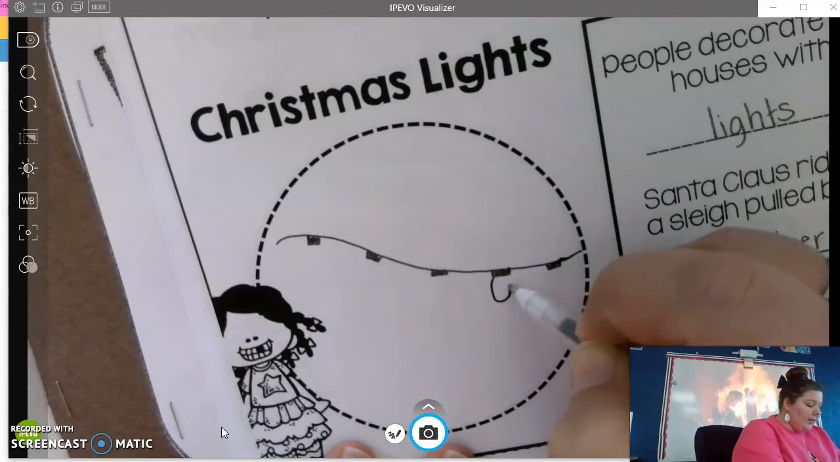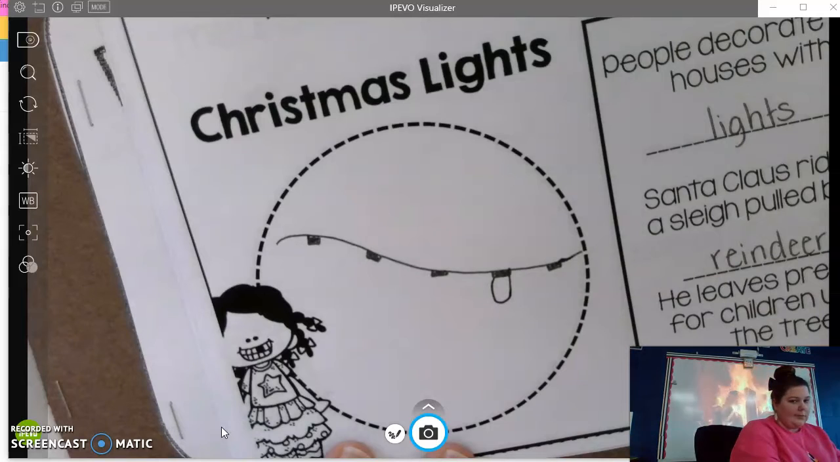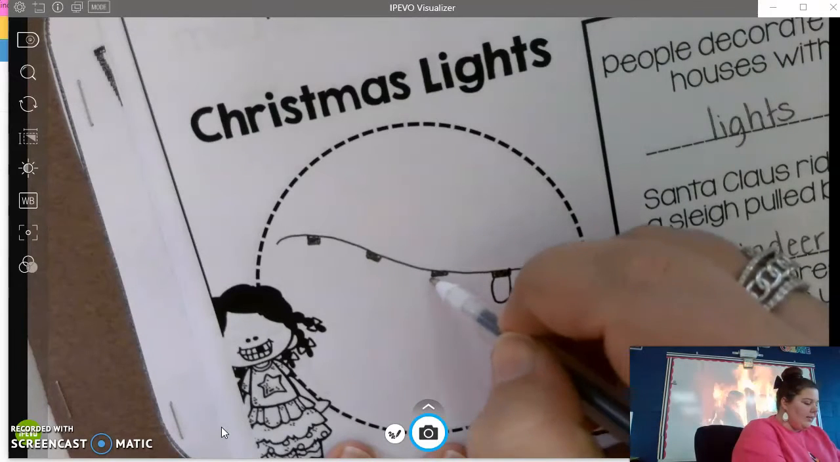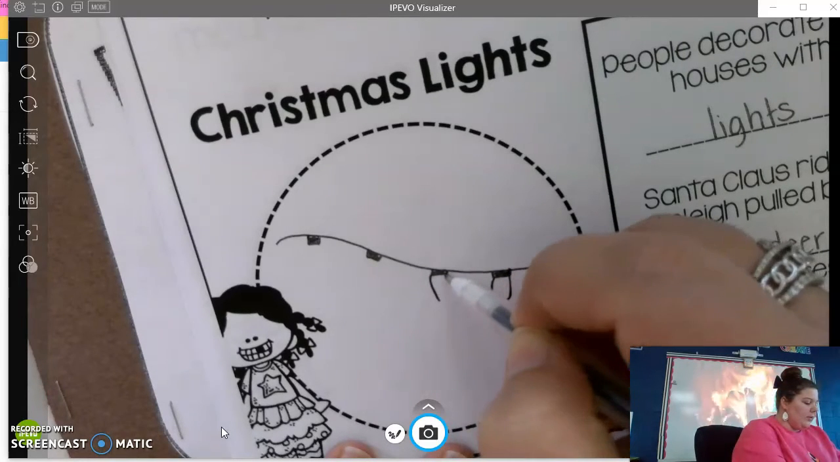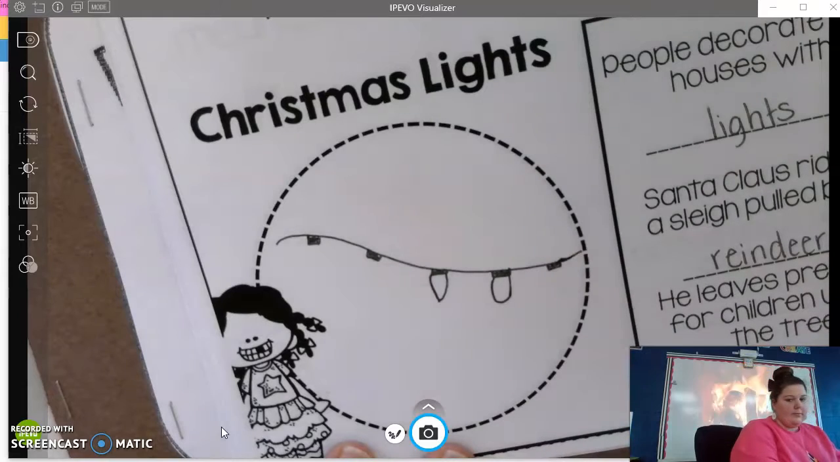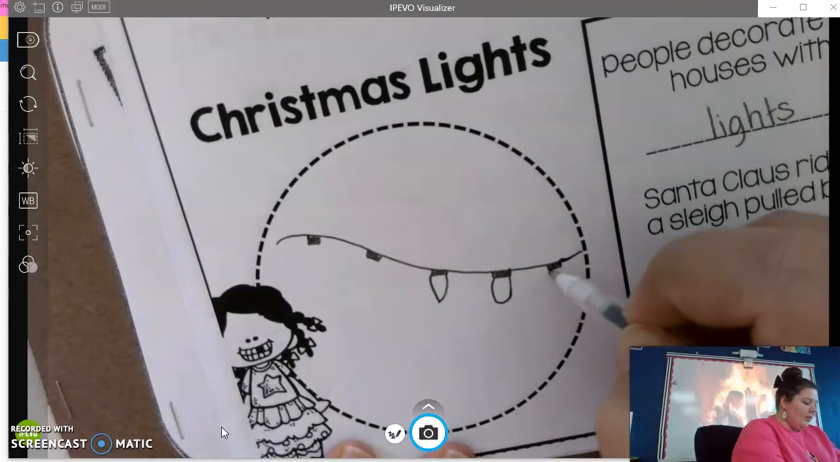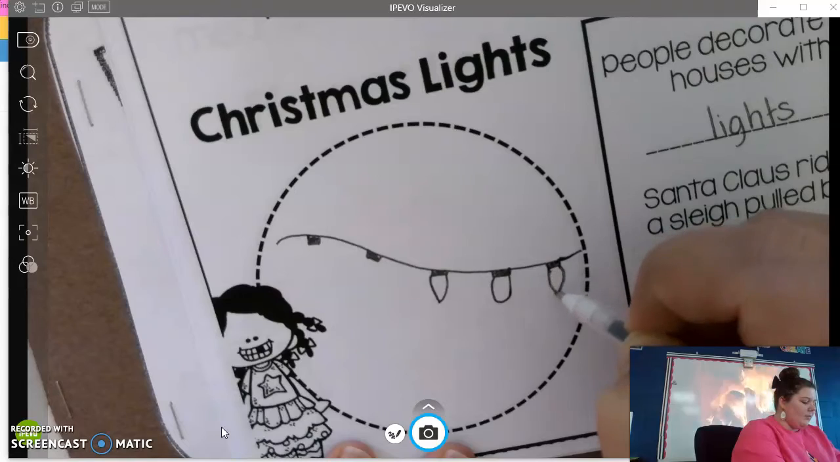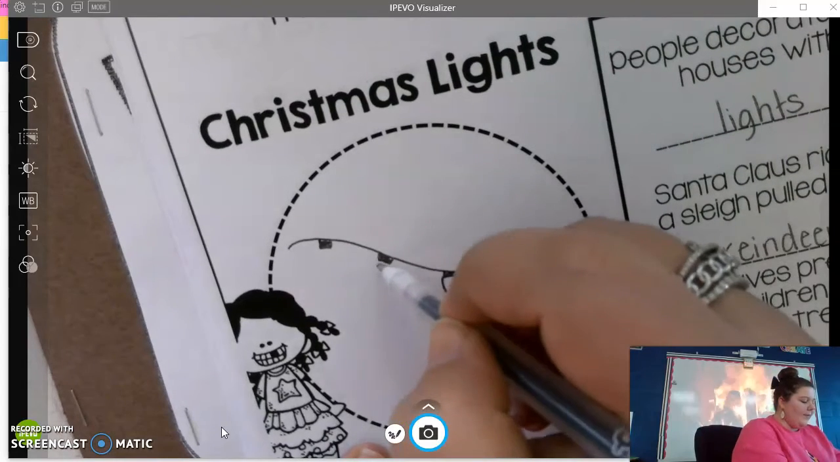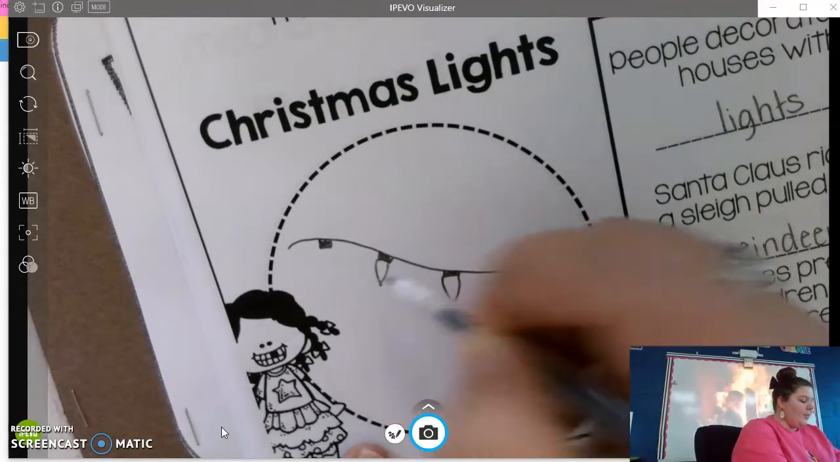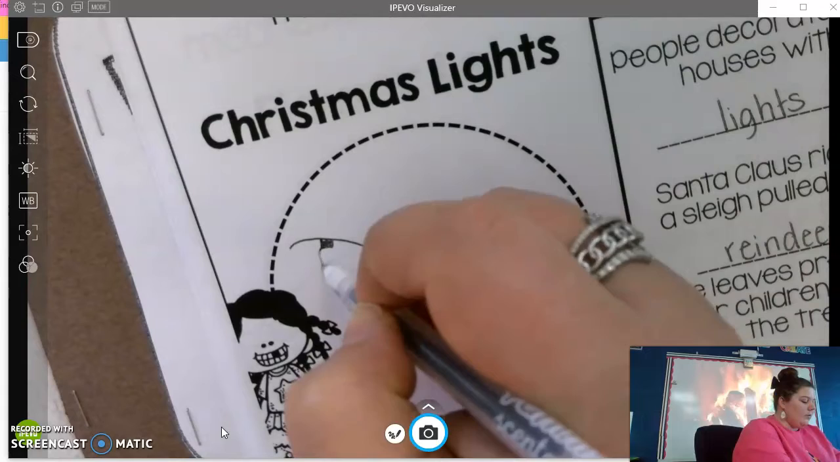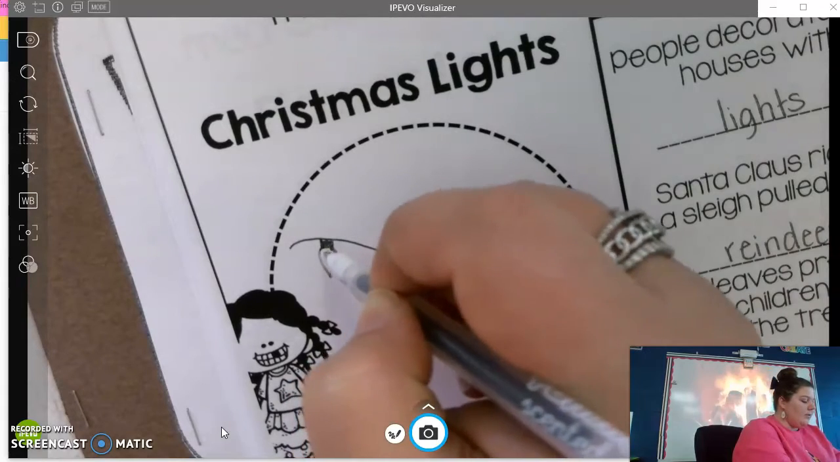I'm going to draw my light bulb like that. I'm going to draw my next one a little pointier. Those light bulbs have points. Yeah, I like that one. So I'm going to draw around, and then I'm going to try to make it have a point. Okay? Remember, not perfect, but the best that we can do.